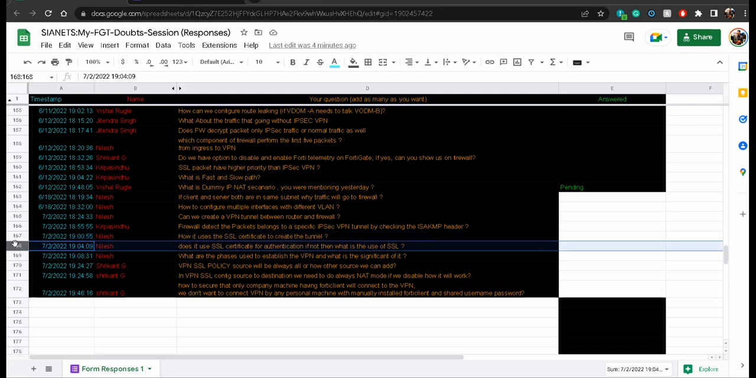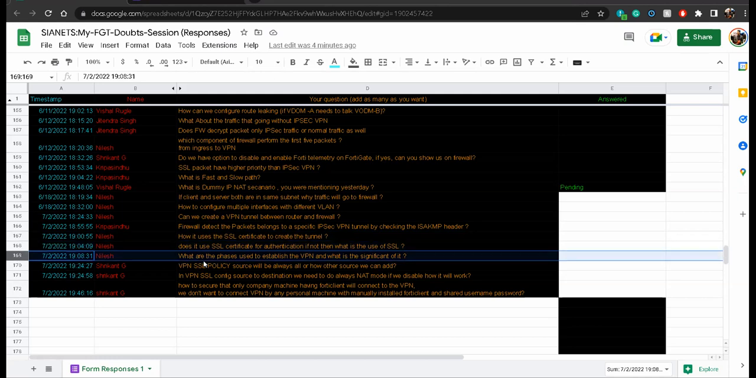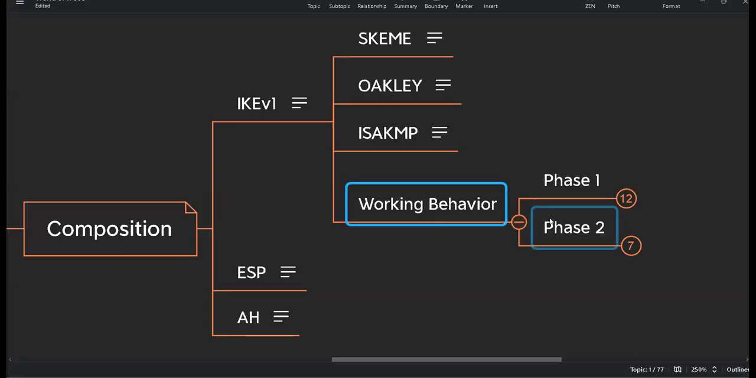Okay, yeah, I got it. Does it use the SSL certificate for authentication? If not, then what is it? I think we answered this question, right? What are the phases used to set up the VPN? We'll talk about this tomorrow in the IPsec VPN part. Remember, I stopped at the VPN. Yeah, this one. We'll check this tomorrow.